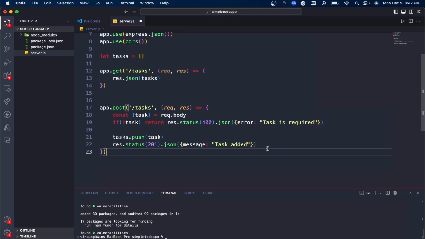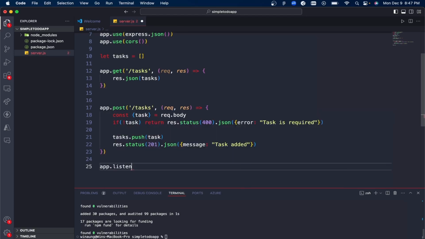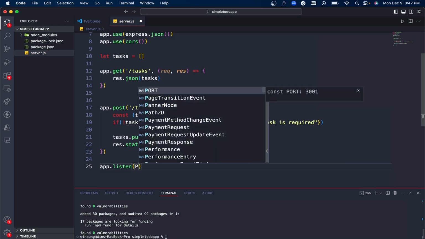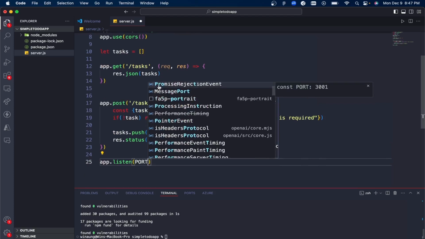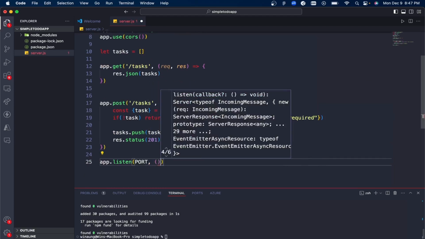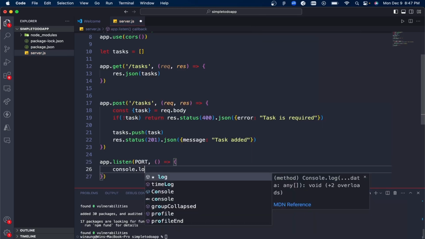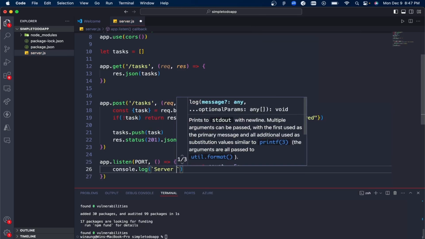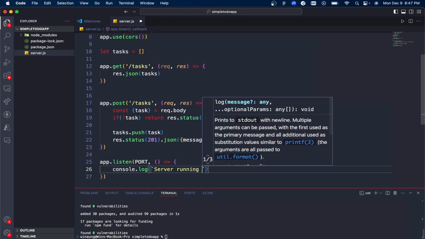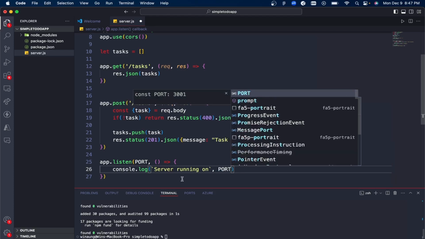Cool. And now we need to start the server by doing listen, port, the port we got here, and the callback function. And I want to do console.log server running on, and just do port.